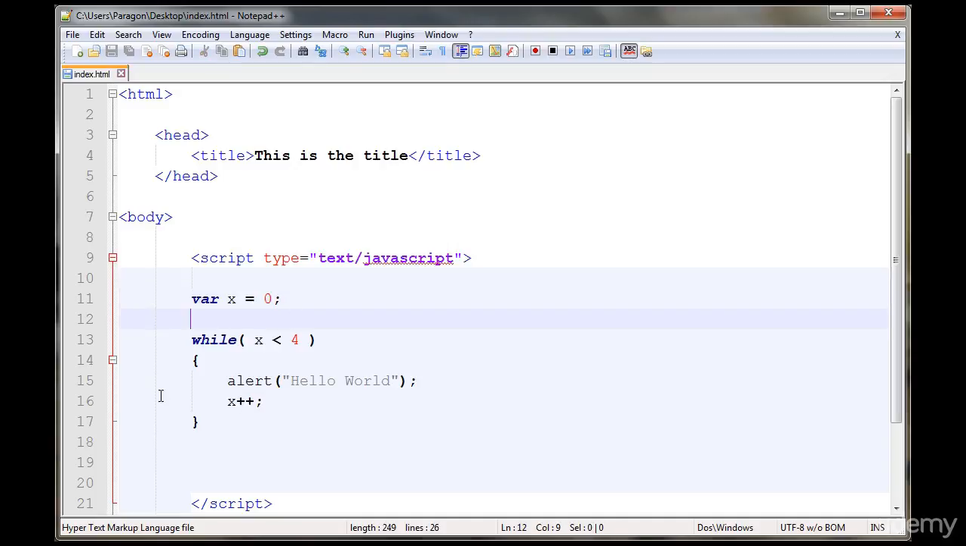x will become 1. Next time it will again repeat this loop and check x less than 4. Yes, x is 1, and 1 is less than 4. Then it will repeat this. Next time it will increase x by 1 and x will become 2. Then it will see x is less than 4. Yes, x is 2 and 2 is less than 4.